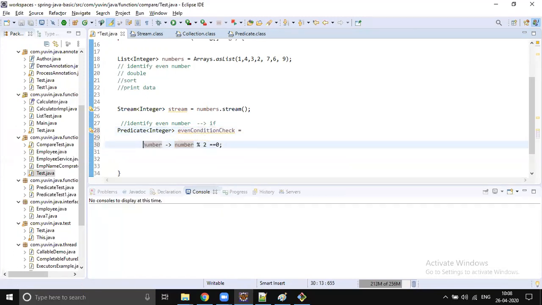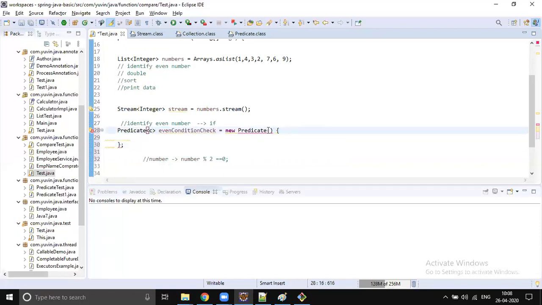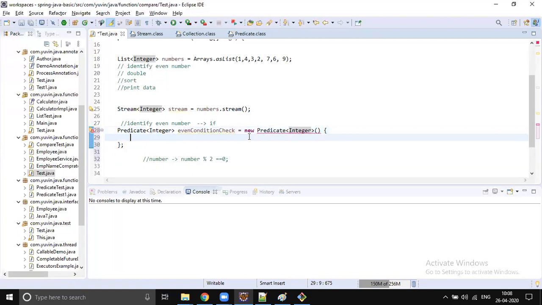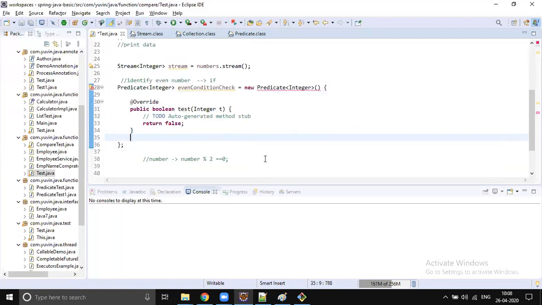If you don't understand this, then start something like this: new Predicate. If you don't understand this, write the anonymous inner class first. Override the method which is present inside the anonymous inner class and check the condition. Return.